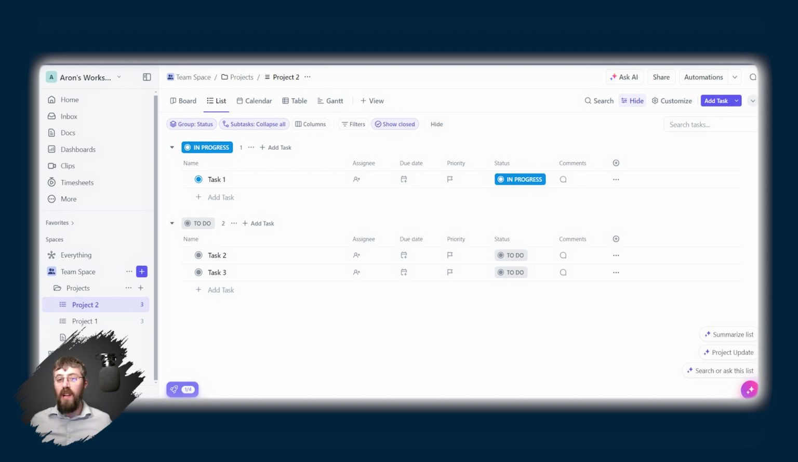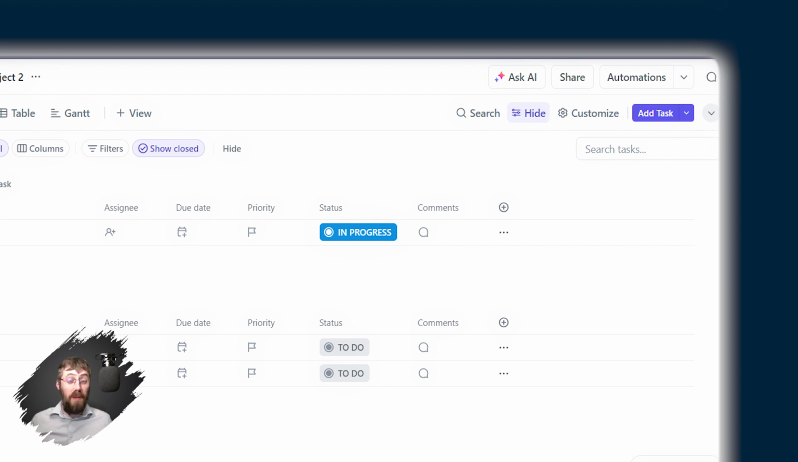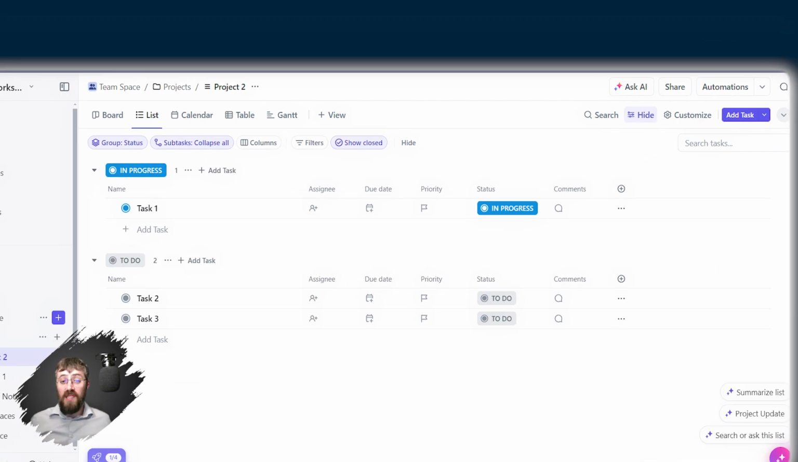When it comes to task management, ClickUp truly shines. You can break down tasks into subtasks, create checklists, and set priorities and due dates. Plus, the task dependencies feature allows you to manage complex projects with ease. You can create tasks by clicking the plus add task button, then assign them to team members, set due dates and priorities, and add descriptions.